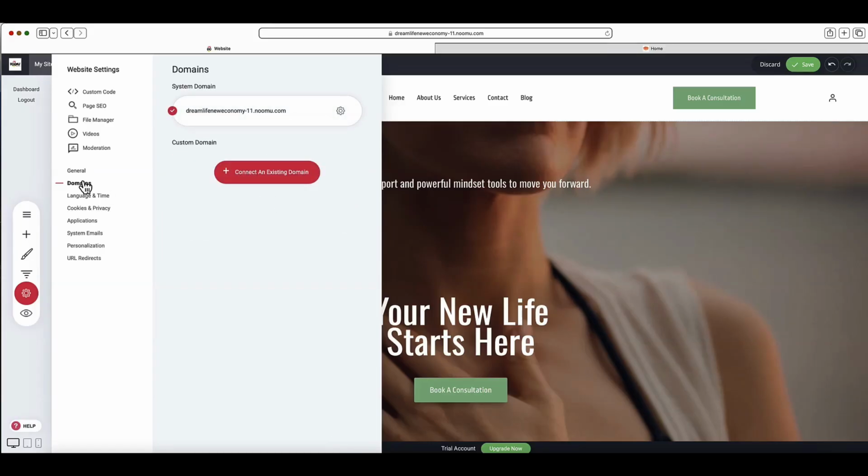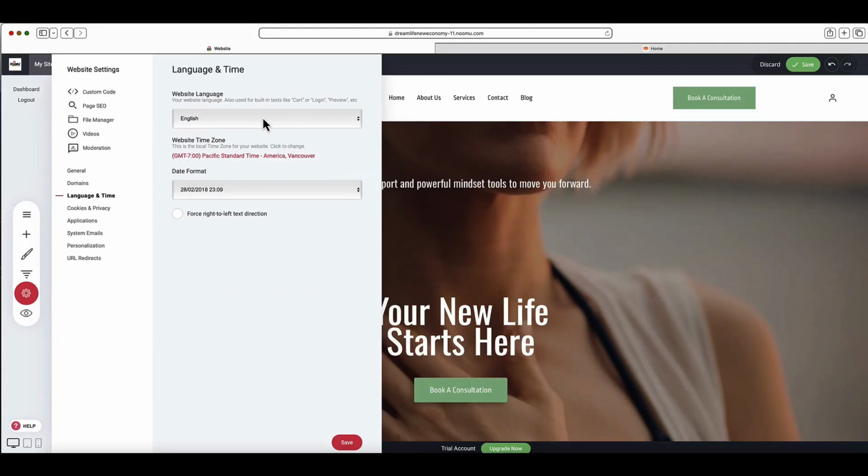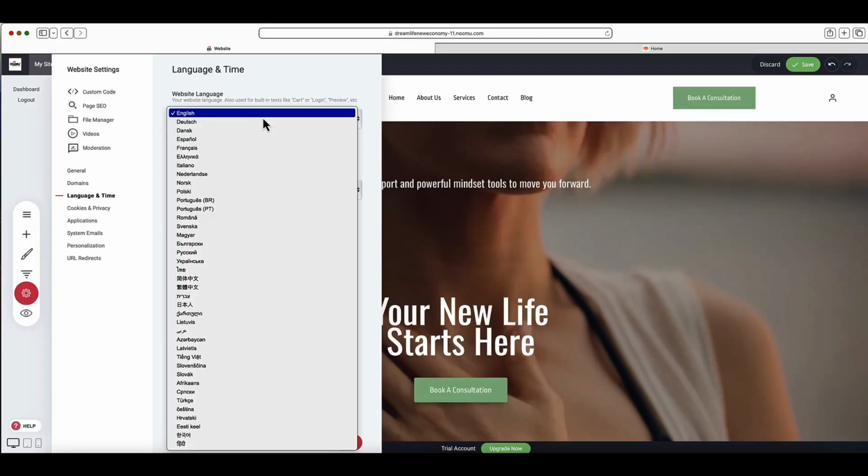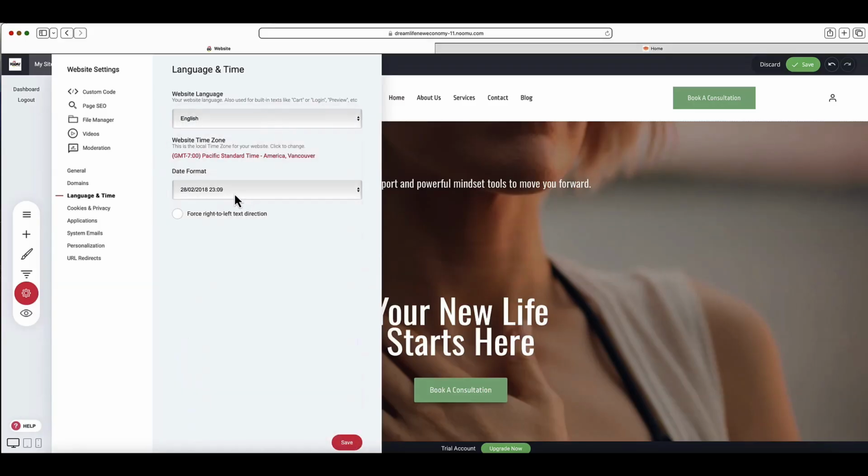When you want to add your own domain here, that's going to be in your settings as well. You put in your domain name and it'll give you the settings to update at your domain registrar. You can also update your language and time. We support a lot of different languages. And it's good to have your time zone there because that way it'll make it easier for you to set up your appointment bookings, or if you use a countdown timer or anything like that.